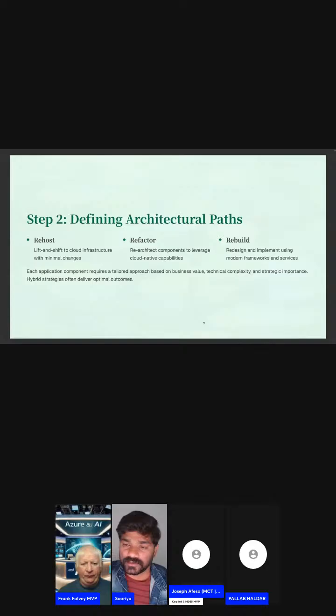Next, the next step would be defining which architectural path we want to proceed with. Once the assessment is complete, we define the appropriate architectural path for each component. Rehosting, or lift and shift, moves workloads to the cloud with minimal changes, while refactoring re-architects the component to leverage cloud native capabilities. And if we want to rebuild, it involves redesigning the components using modern frameworks and services. So all of these come under defining the architectural paths.